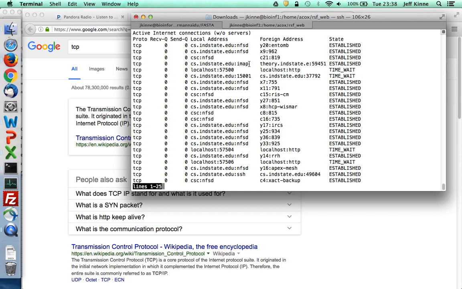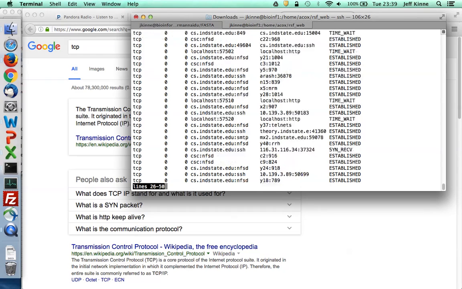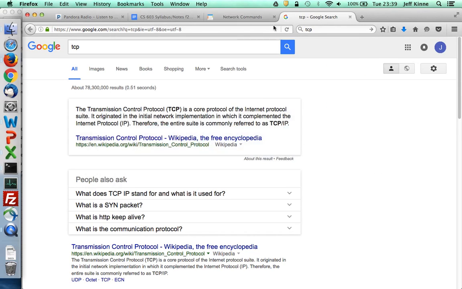Okay, so there we can see open connections and what ports. So if I wanted to say what is happening on port 15,001, there I can see it right there. All right, netstat.